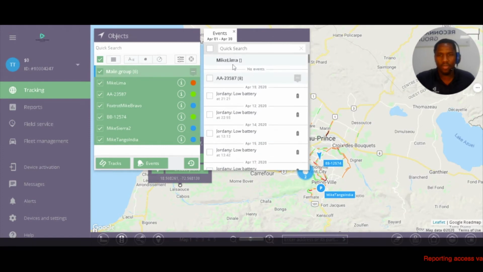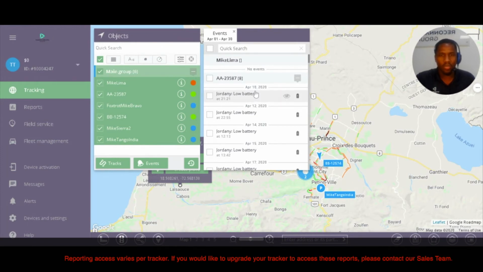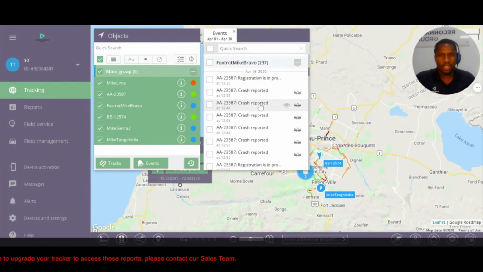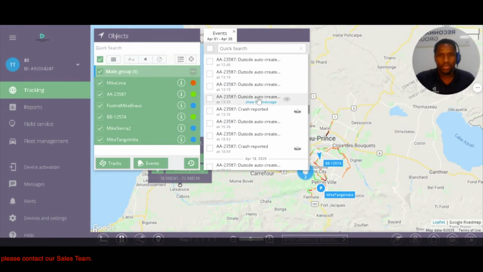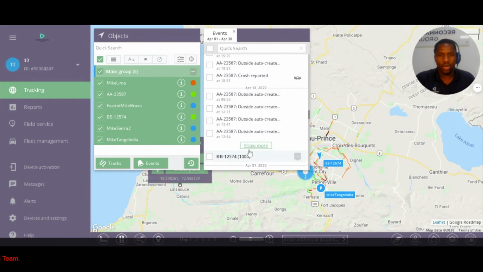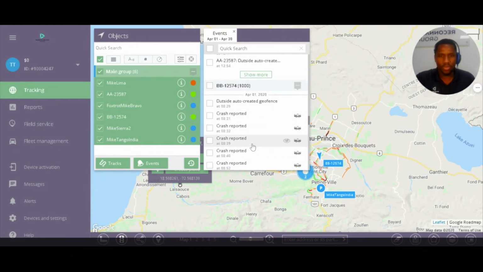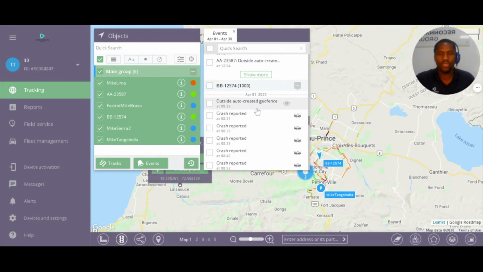I have events for my Klima. This is the event that occurred and the date of the event. For instance, this one had low battery on April 10th at 9:21 p.m. This car, they were crash reported. And we have for this vehicle also crash reported and outside of created geofence.